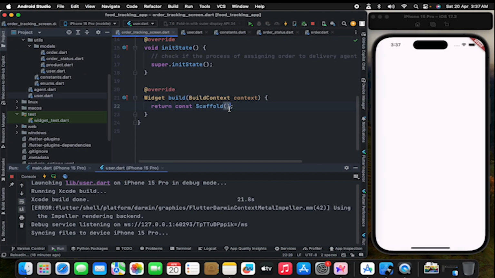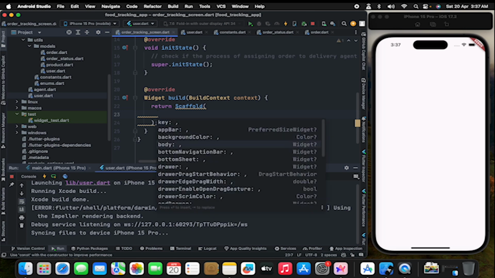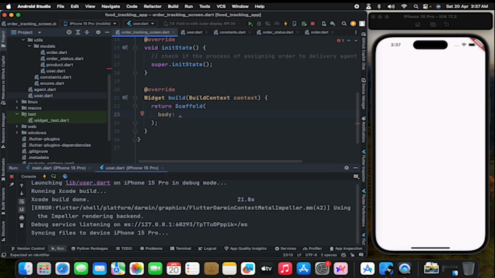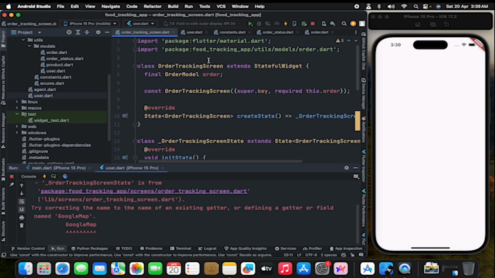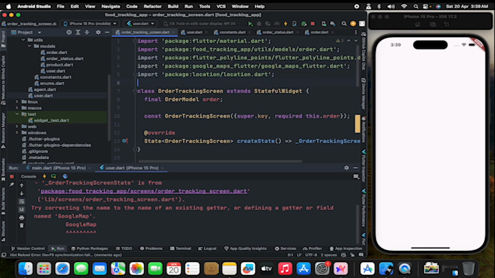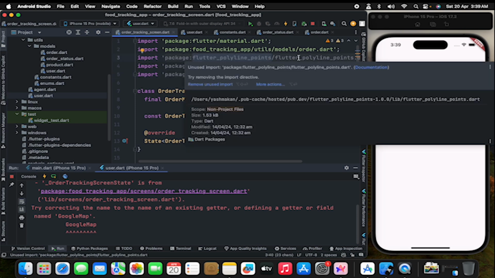So all right, inside the scaffold I'm going to add our body, and inside the body we will add stack children. And first let's add the layer of the Google map in the background. Before that, let's import the packages here. So I'm going to import the Google Maps Flutter, the location package, and our Flutter polyline points package for adding the real-time tracking for the points.